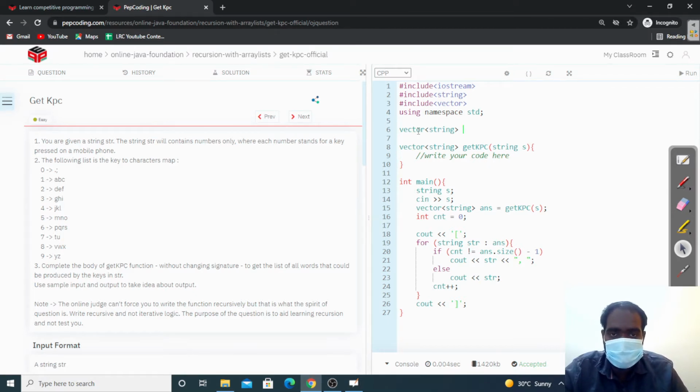So vector of string keypad is equal to first 0, dot and colon. Okay, this is going to take a while. You can maybe skip 3 seconds. DEF, GHI, JKL, MNO, PQR and S.